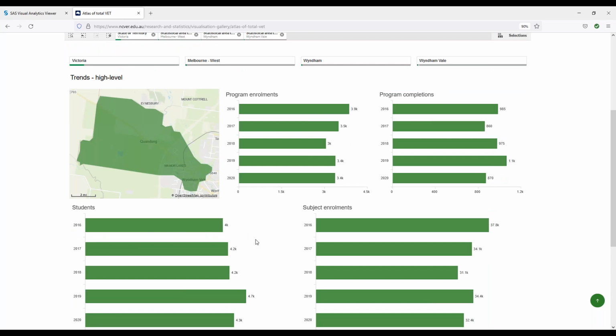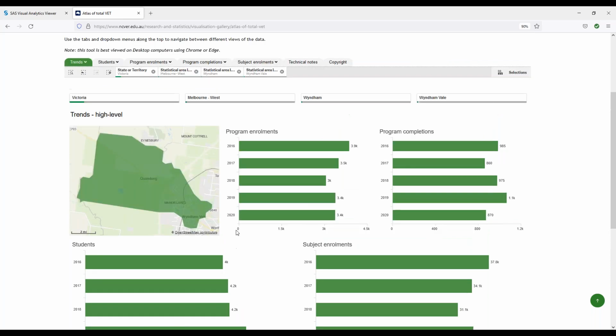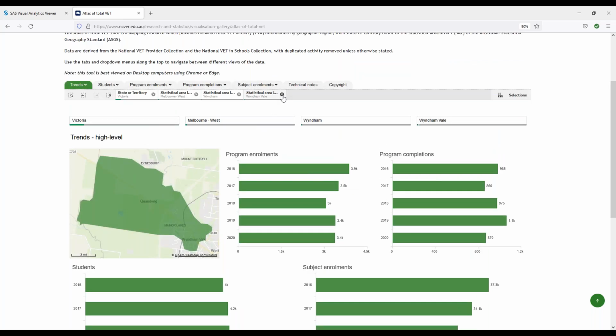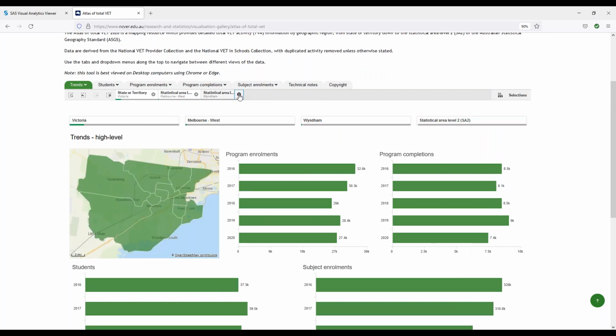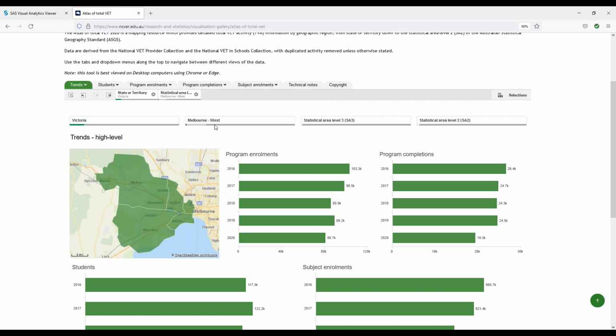So you can see here there are 4,300 students in this SA2 in 2020. If I want to go back a step and view the SA3 or SA4, I can just refine that by clicking these X buttons to clear that selection, and that will take me back to the SA4.